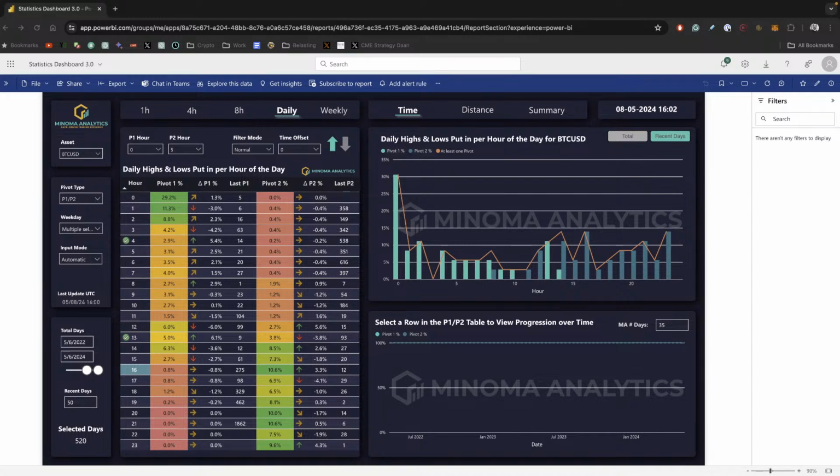Welcome to the feature update of today. I just want to discuss the change we've made. This is a massive update. This is arguably the biggest one so far in the history of Minoma Analytics. But I also want to make the note that this is a feature release that's going to be released in batches. So this is the first release. As we will see, it's only the daily time frame that I released.